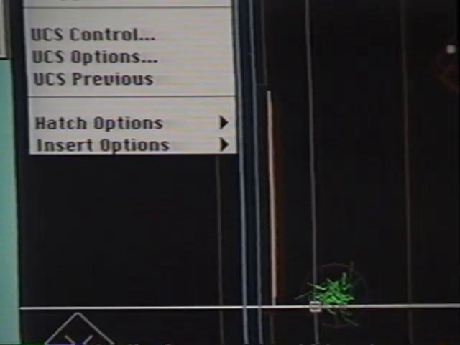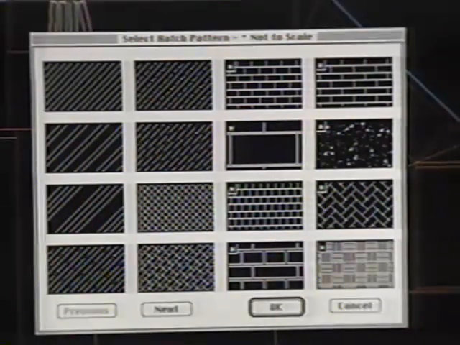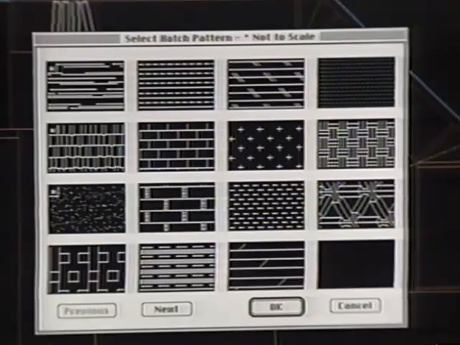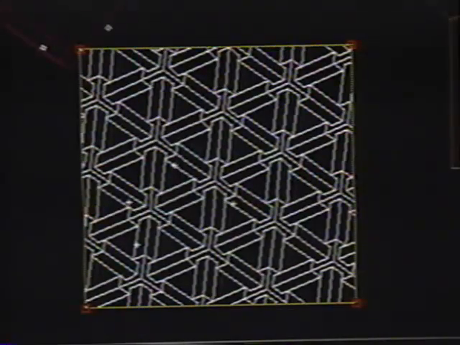Now we want to apply a hatch pattern. Choose Hatch Pattern from the Settings menu, and a selection palette appears to offer several choices. Feeling a little wild today, let's go for a 3D Escher look. And the area fills in automatically.